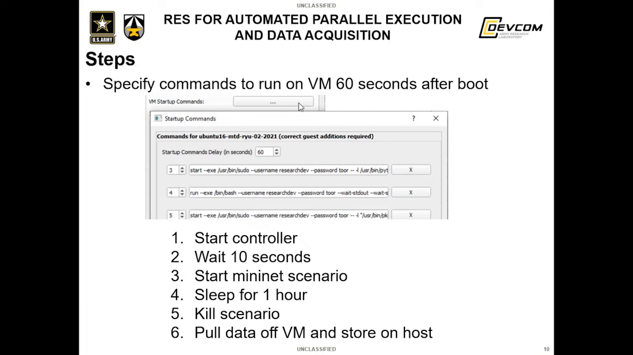For this experiment, there were a total of 6 startup commands. The first one runs the RIU controller. The second one waits for 10 seconds to allow the controller to set up its mapping and anything else it needs to boot. Then afterward, we call Mininet with the topology that was shown in the previous slide. Then we let the scenario run for an hour, and then we kill it, and finally we copy the results from the virtual machine to a directory on the host machine.